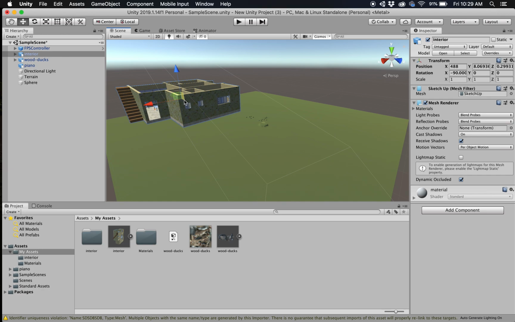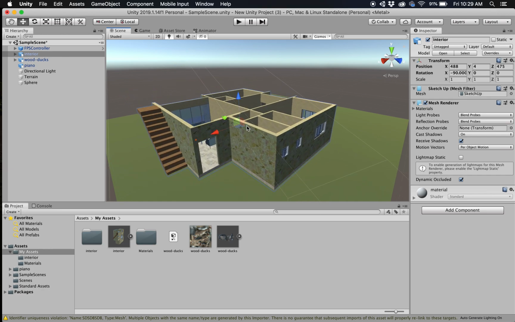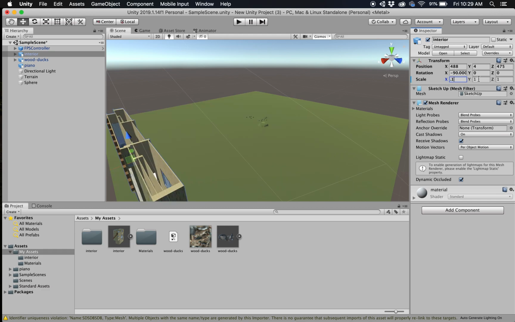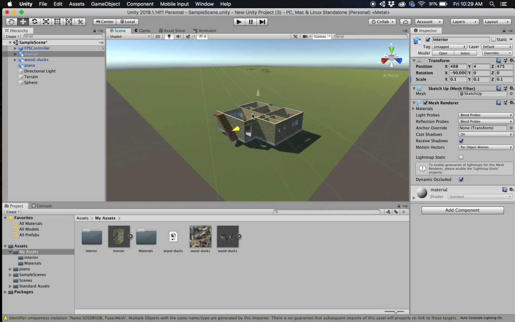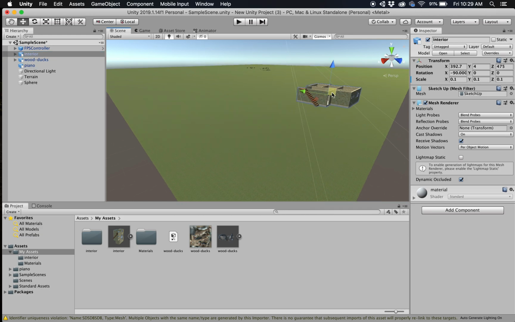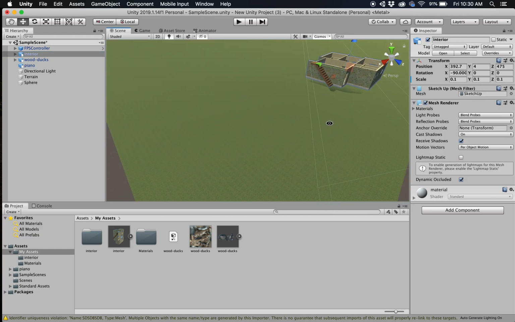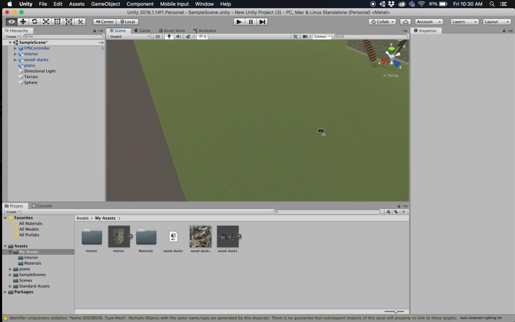So again, where does the scale come into it? Well, let's scale this down. I'm going to go to 0.1, 0.1, 0.1, just to see where it is. Where did it go now? Oh, there it is over here. So let's bring it closer to the camera so we don't have to go crazy. I should probably use the mouse.